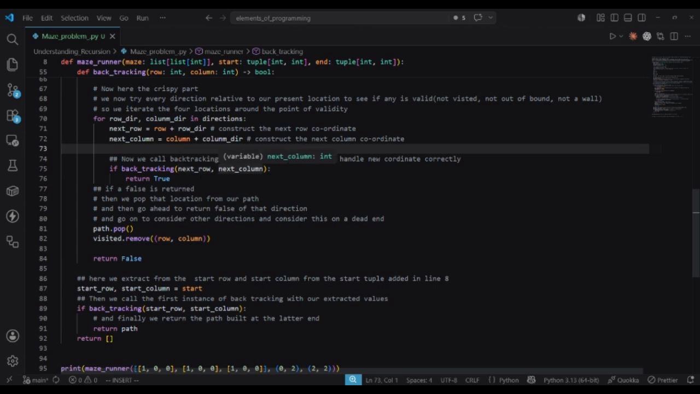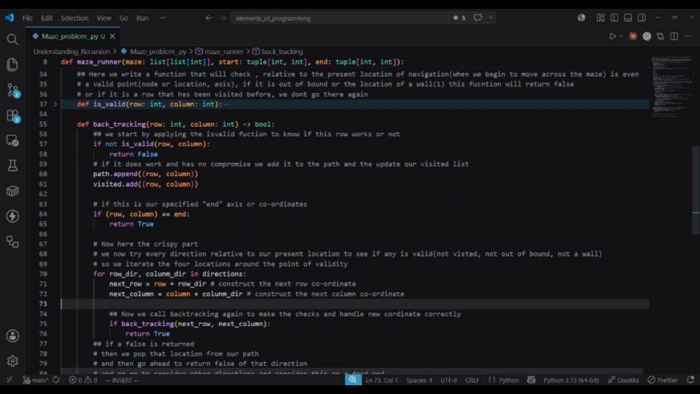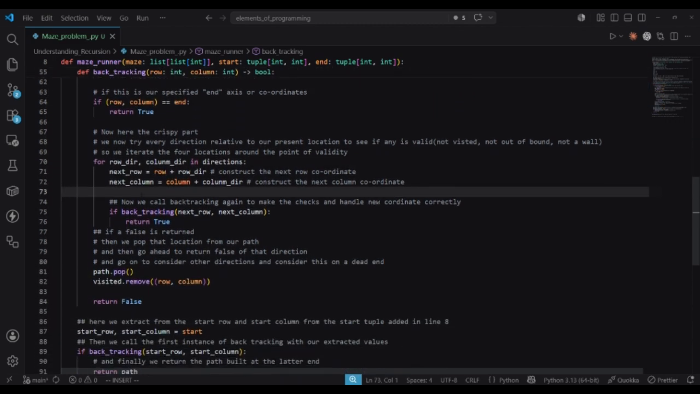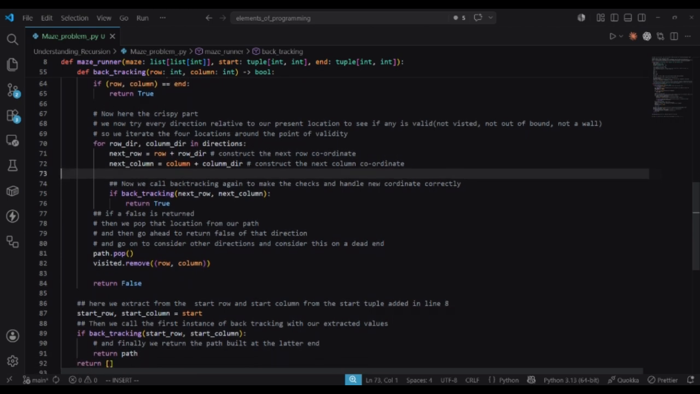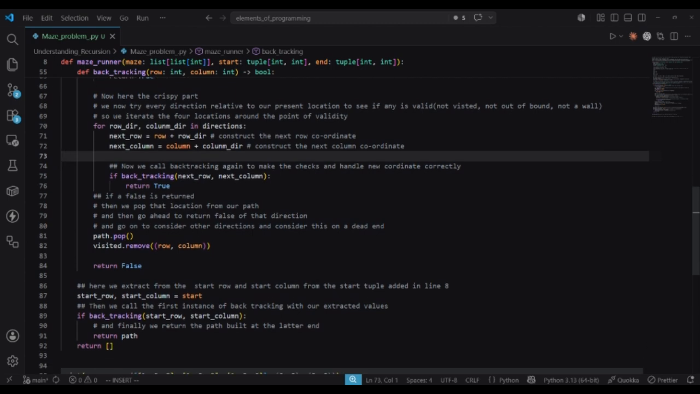So we call the next row and the next column, and it's going to go through this whole process again of checking if it's valid by going through and checking if it's out of bound and whatever, right? And any of them that is valid, it goes through and returns true. Any of them that is not valid, we will see what happens. If false is returned, then we pop the location out from our path, right? And then go ahead to return false of that direction, and then go on to consider other directions.